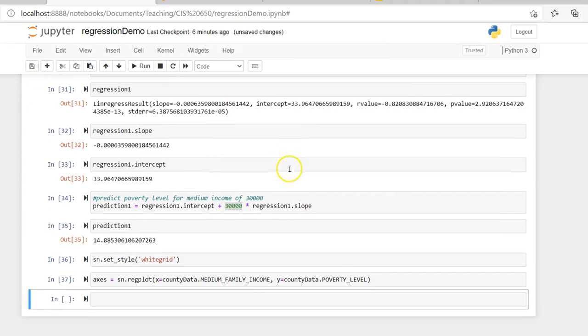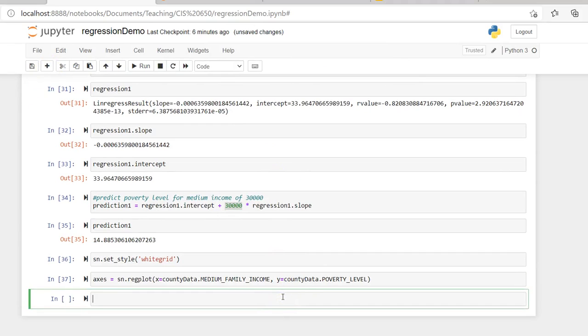All right. Next we're going to do multiple linear regression. To do multiple linear regression, we'll use the sklearn linear model. So from sklearn.linear_model, I want to import a thing called LinearRegression. So that's done now.